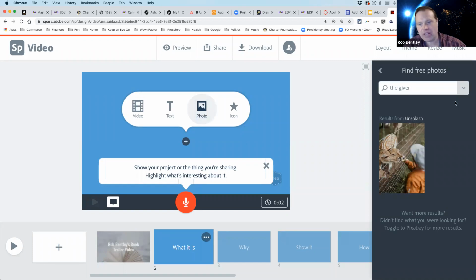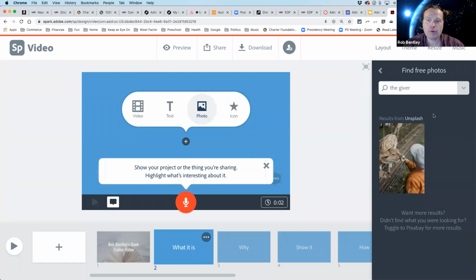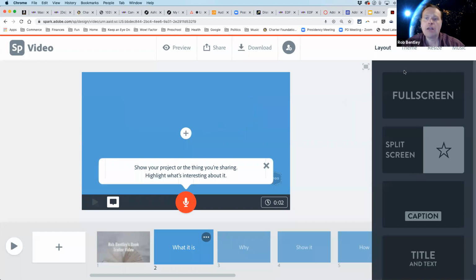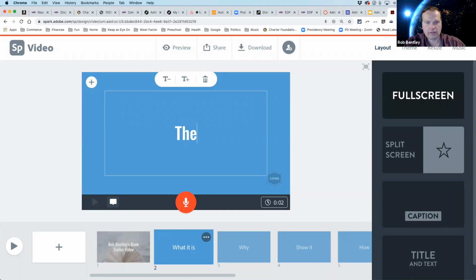Now, I figured that might not give me the results I'm looking for. Why? Because it's searching Pixabay and Unsplash for royalty-free images, right? So I probably need to get a picture of The Giver, take a picture of it with the phone, or maybe get it from Bing or from Google, and of course cite my source, etc. But I could just add that photo here as well and add text.